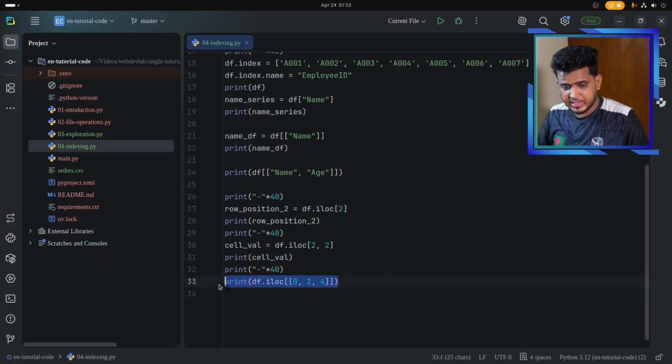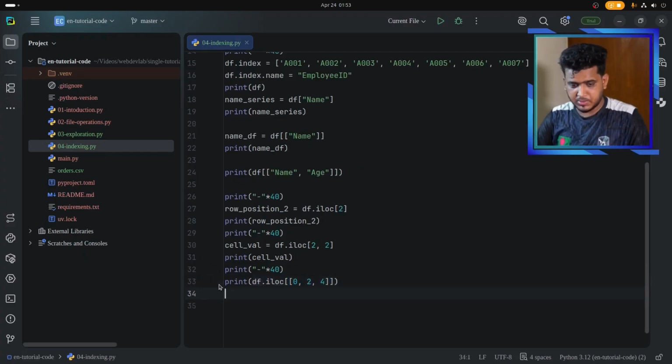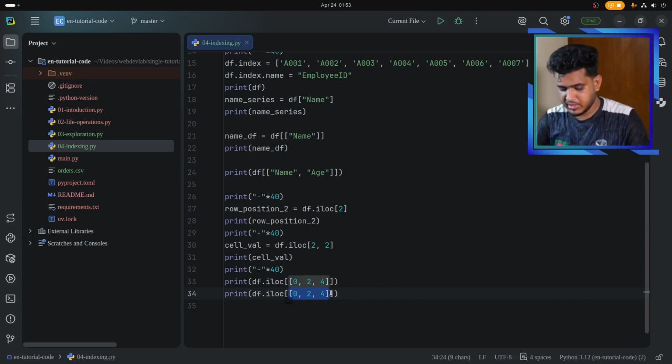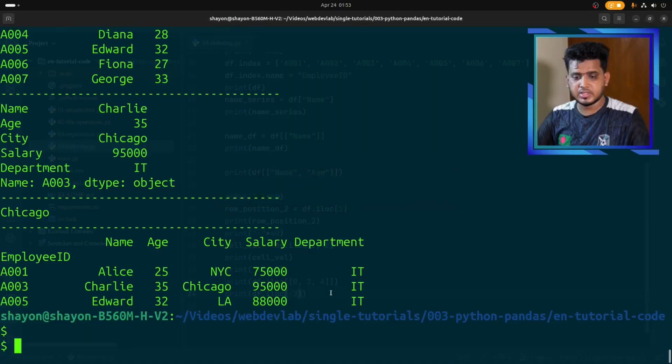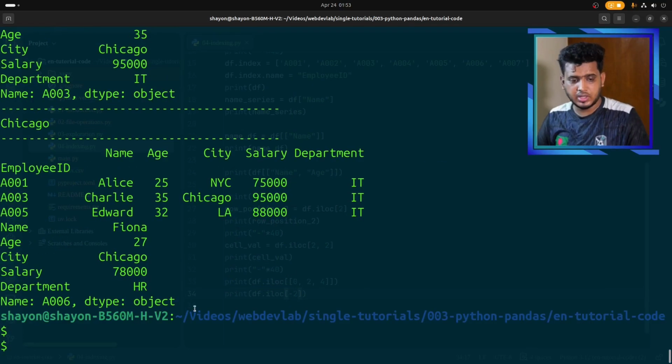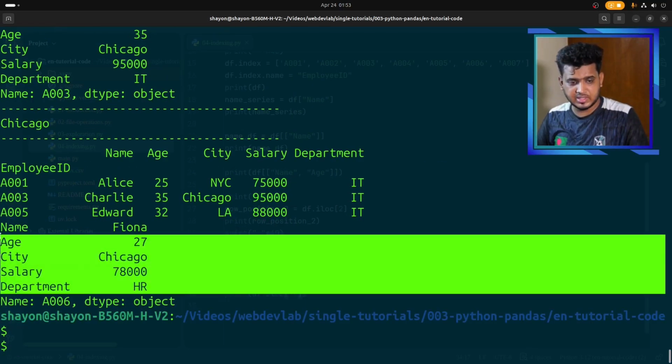We can do negative indexing as well. Just let me copy this and paste it here. Instead of this, let's make it -2. Let's see how it works or not. Yeah, we got the value for negative indexing.